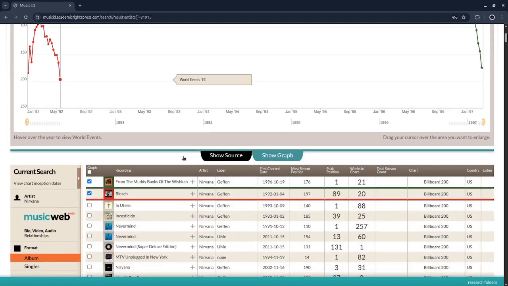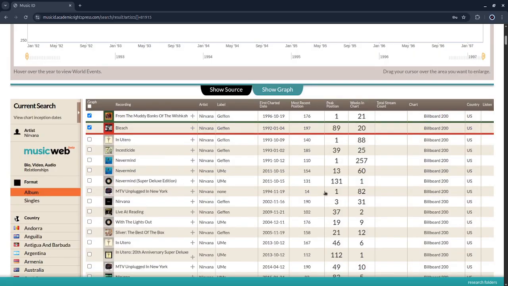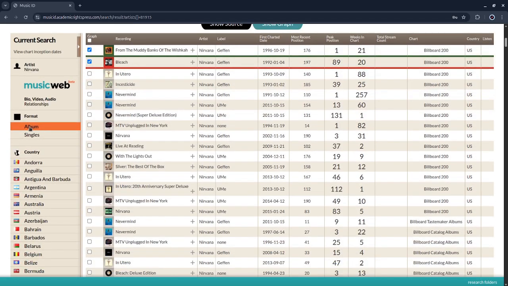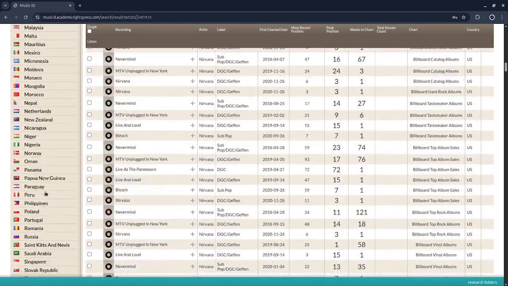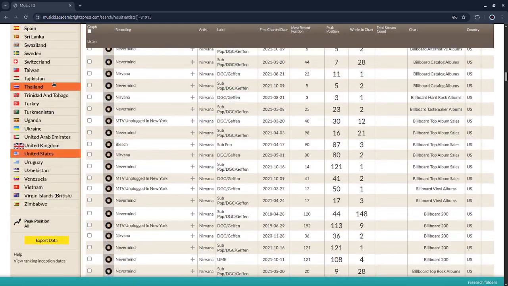So scrolling down, you have a table in the main view here. And then on the left, you have another navigational bar, basically. So this tells you the artist, the format. So we're looking at albums. We could also look at singles and the countries. So if you scroll down this, you will see all of the countries in which this artist has charted.